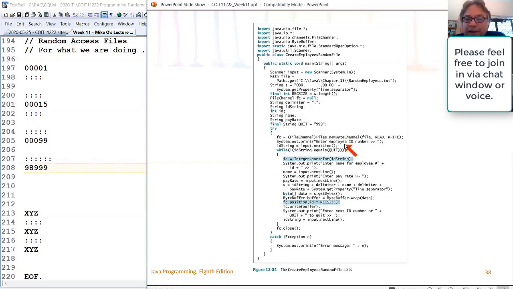Okay, so getting an employee ID from the user: ID equals Integer.parseInt of whatever they typed in, the ID string, the next line of input. Enter name for employee ID, get the name: name equals input.nextLine. Enter the pay rate, get the pay rate. S equals ID string plus the delimiter, plus the name, plus the delimiter, plus the pay rate.